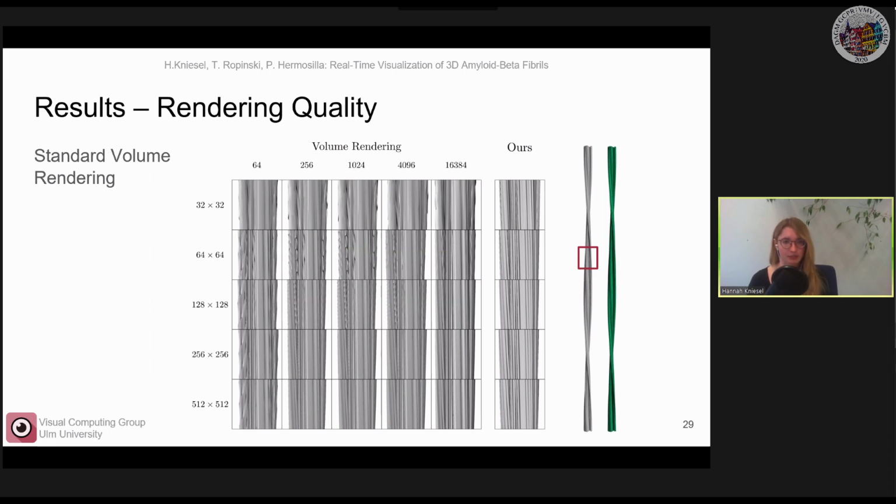And you can see just small sections of the fibril on the right, so you can see them more in detail. So what we did is we changed the resolution of the volume. So over the rows, we changed the resolution in XY direction, and over the columns, we changed it in the Z direction. And here the Z direction is the length of the fibril. So our approach only uses the 2D density map.